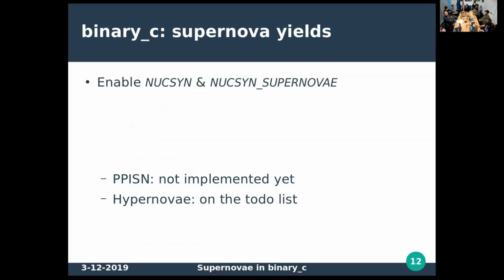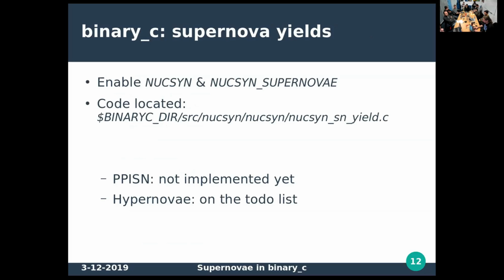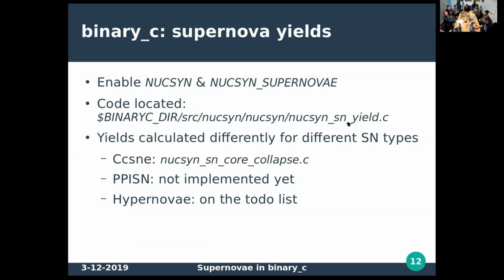Okay, then there's the supernova yields. I'm not really super familiar with this, but this is in the nucleosynthesis. You have to enable these flags and also the supernova nucleosynthesis. These are all in nucleosynthesis supernova_yields.c. And these are indeed calculated differently for different supernova types. There are a lot of papers and tables for this. But for core collapse, this is the file.